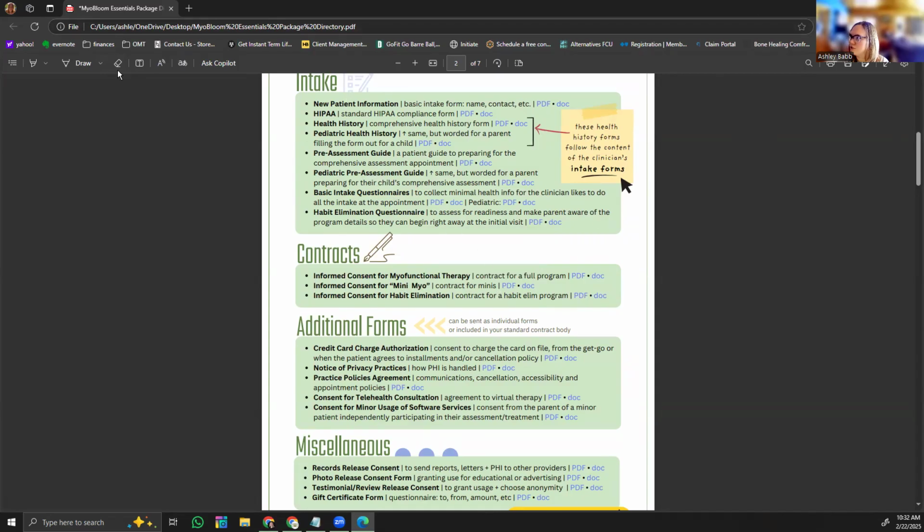Now, if you make changes to this and you don't save it, this button right up here, and you go to leave, it is not going to save the edits that you made.